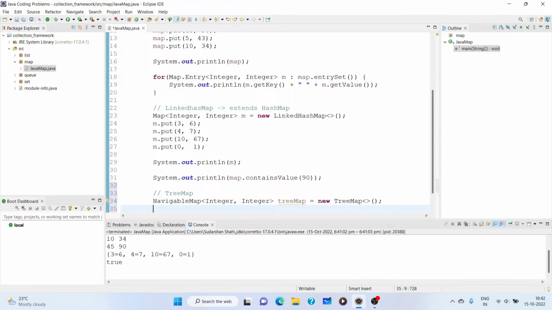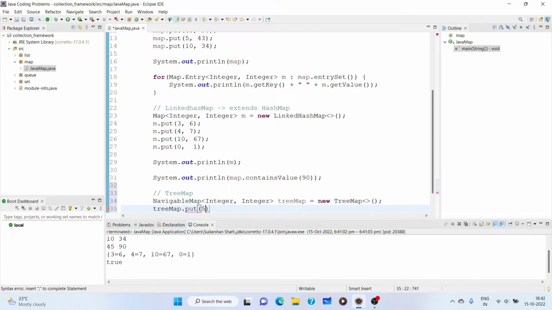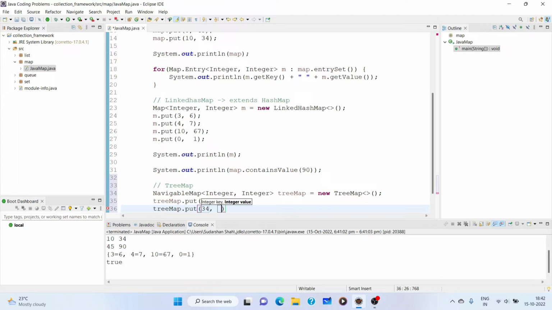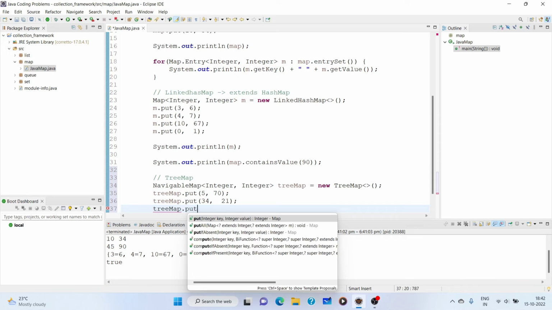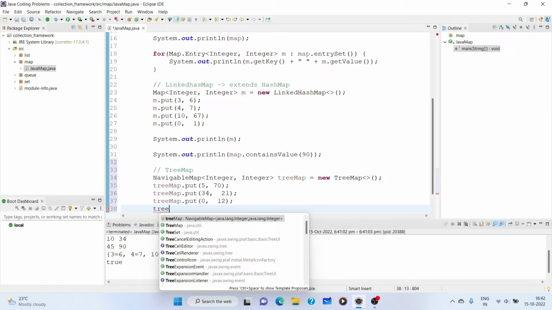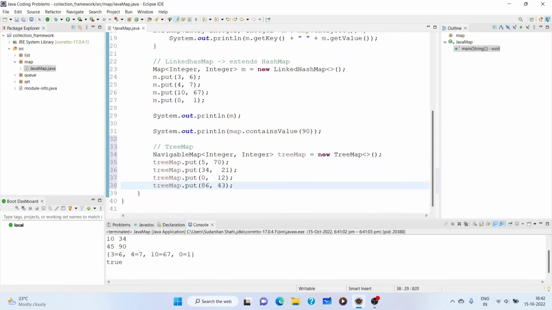Okay, right now the insertion is similar, as you can see. 5, 70: tree map dot put. 34, 21: tree map dot put. 0, 12: and tree map dot put 86, 43. Okay, now we have inserted these. We want to insert these three.